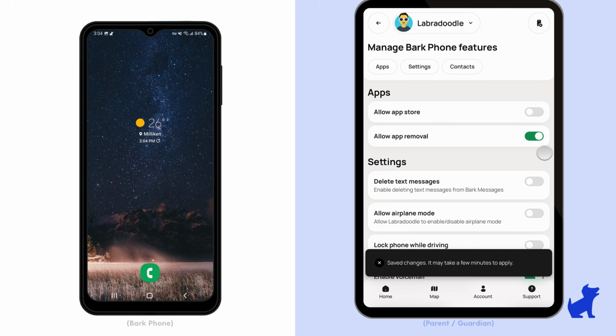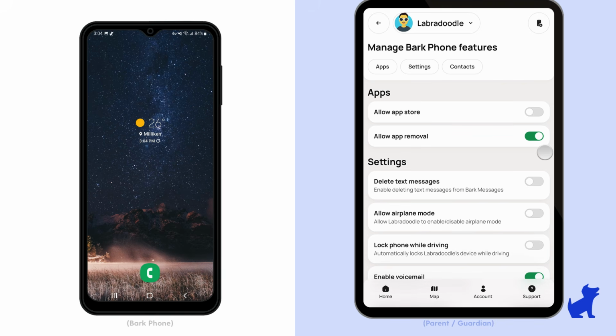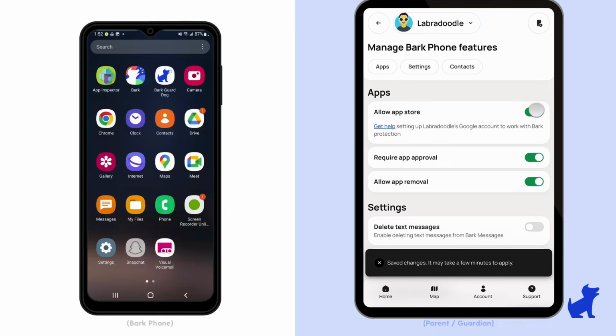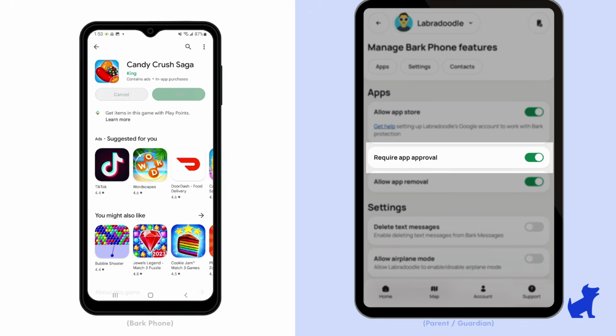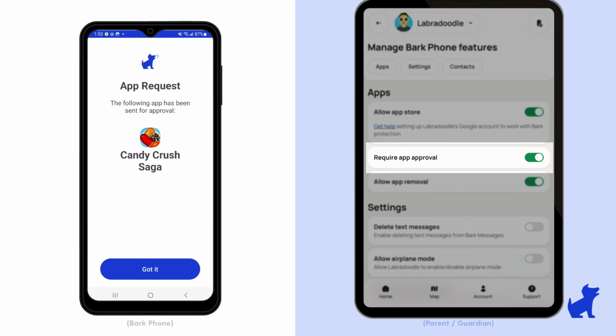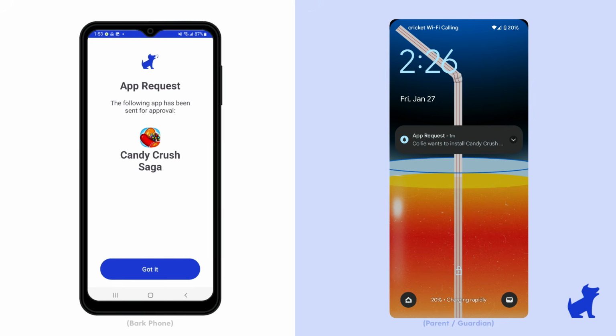app drawer. If you've allowed the App Store, you'll also see the option for Require App Approval. And when this is enabled, it suspends any new app your child installs on their Bark phone until you approve it in your Bark dashboard.